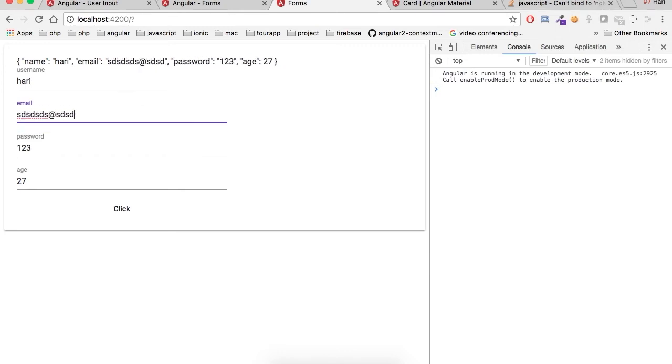Now you can also see that the models are getting populated into our form fields. The models are directly getting shown over here. If you start editing it, the model gets updated and that's being printed on top of the screen. So that's basically about the models. Now let's add some validation into our form.